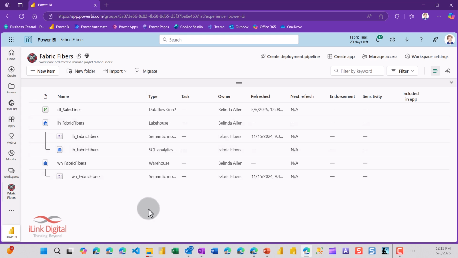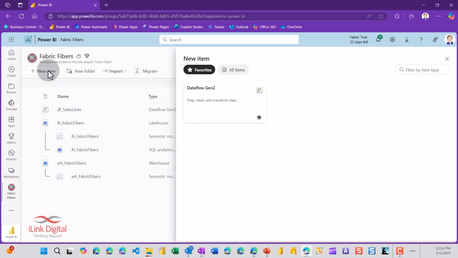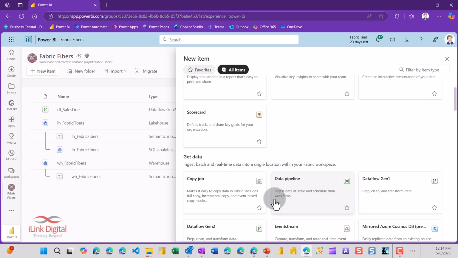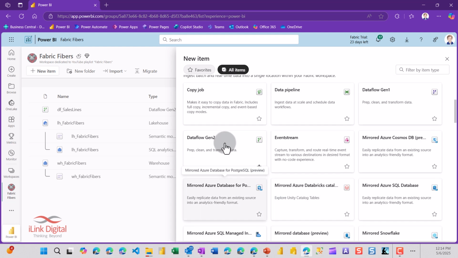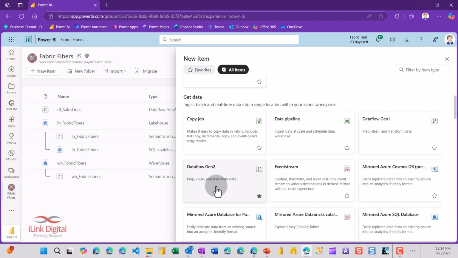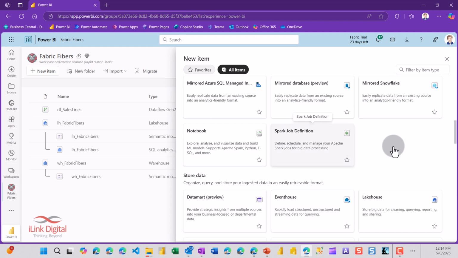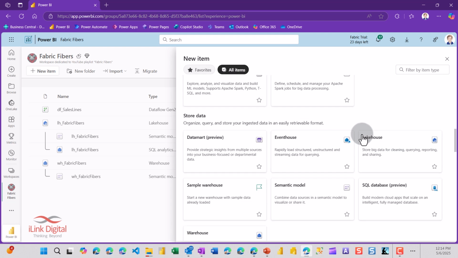Right here in my workspace, this is where I'm going to store my dataflow like I did the sales lines. I will come up and click on New Item. And I have it favorited already. If I go over to all items, you could see they're grouped together by categories. Sometimes they'll be repeated, like here's Get Data, here's Dataflow Gen2, here's the original Dataflow, and so forth, lots of mirrored options, notebooks, how to store data, and so forth.